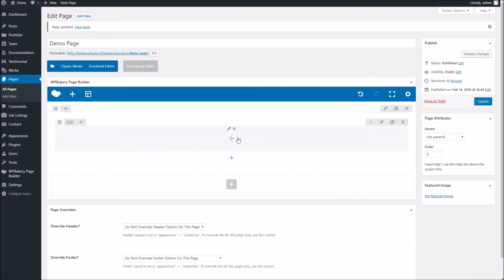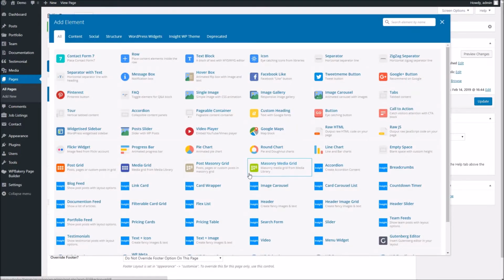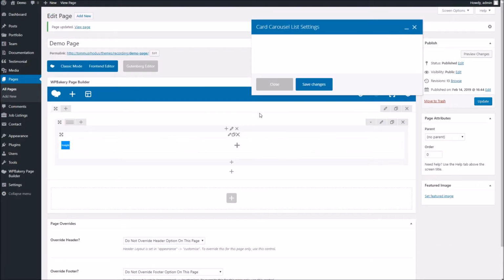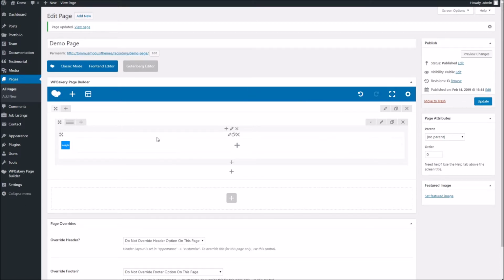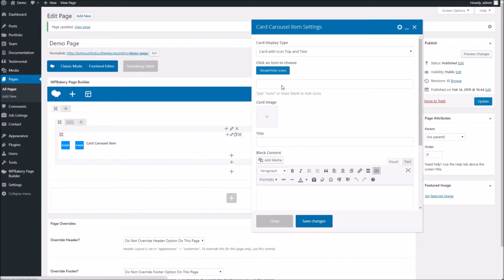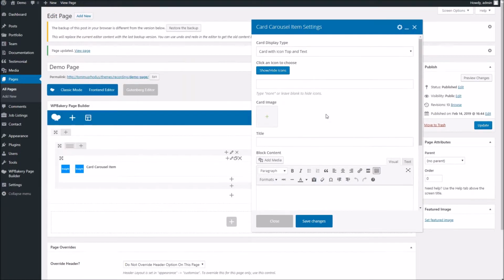Okay, moving on, if we get rid of that, we can go to the card carousel list. This one works in a similar kind of way, but for different types of content. So if I just leave it as large here, we can add a carousel item, and that carousel item has a few options. So we can have the image with text overlay, or we can have a card with an icon at the top. We'll mix them up here just so you can get an idea of what they all look like.